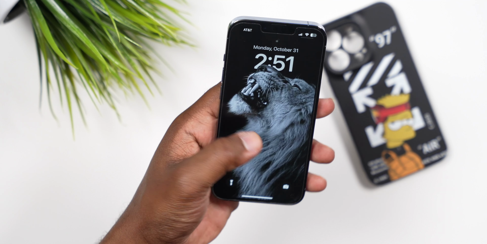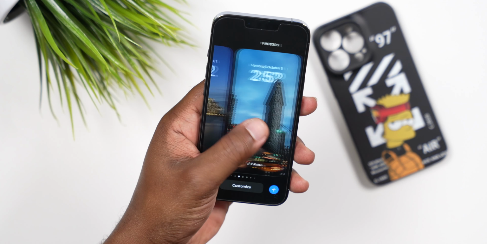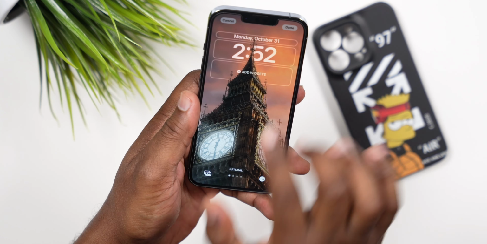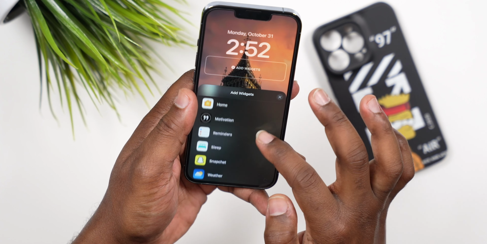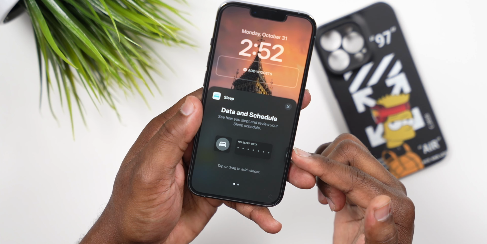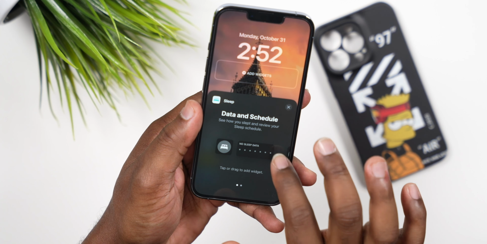Now in no particular order, the first one we have up is new sleep widgets that were added to our lock screen. So if we go to our lock screen and under widgets, we're now going to see sleep here, and if we tap on it, we can now see our sleep data as well as scheduling. Now it also says here you can see how you slept and review your sleep scheduling, and if we swipe over, we can also view our most recent sleep sessions, including our sleep stages.